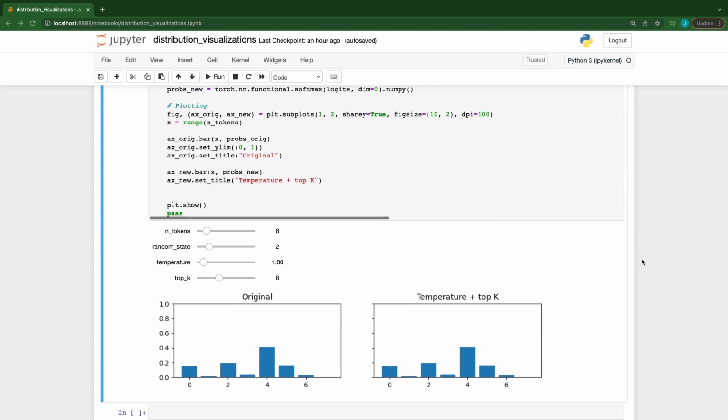I prepared a small visualization to demonstrate how these two schemes influence the original probability distribution. I'm not going to talk about the implementation since we are going to implement both of these techniques in a few moments. So what you see on the left is, let's say, the original distribution, and the thing on the right is a modified distribution. For now, they are identical because the temperature is 1 and the top K is, let's say, larger than the number of tokens we have. Let us increase the temperature to see what happens.